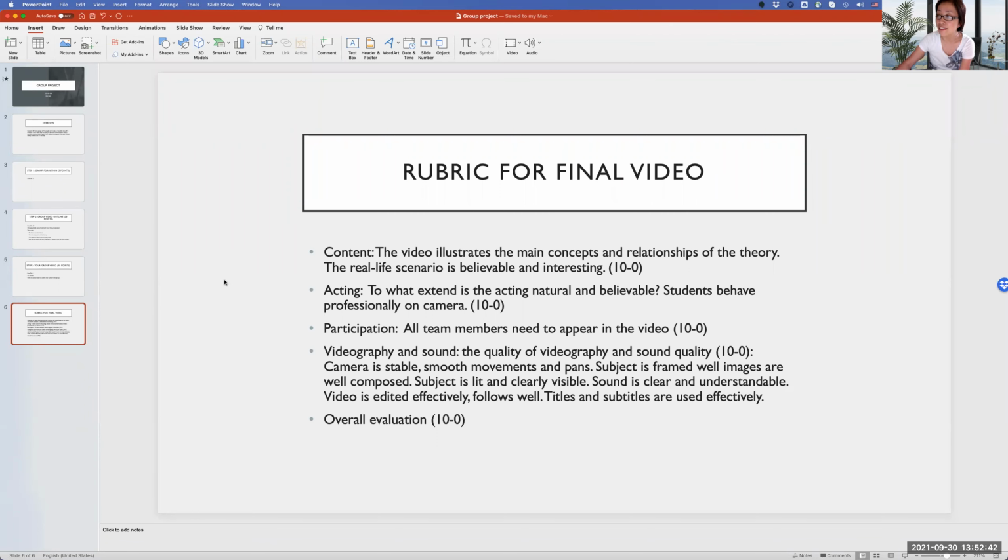So the first one is content. I would like to see that the video illustrates the main concepts and relationships of the theory. The real world scenario is believable and interesting. The second criteria is acting. So to what extent is the acting natural and believable? Do students behave professionally on camera? So do not mess around on your video.